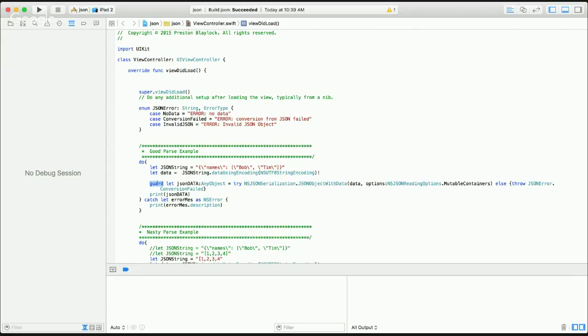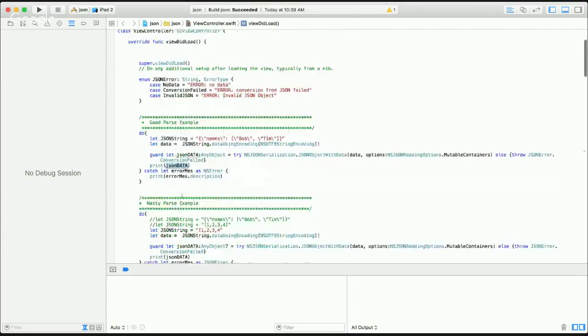So I don't know. Right here you create a guard, and then I'm assigning this value JSON data, and it's any object. To parse it, I create a try statement. What you want to do is NSJSONSerialization, then jsonObject with data. Then you pass in the data. Then you want to do reading, NSJSONReadingOptions. An option you can add is mutableContainers, which allows the object to change. And then I basically just printed it out.